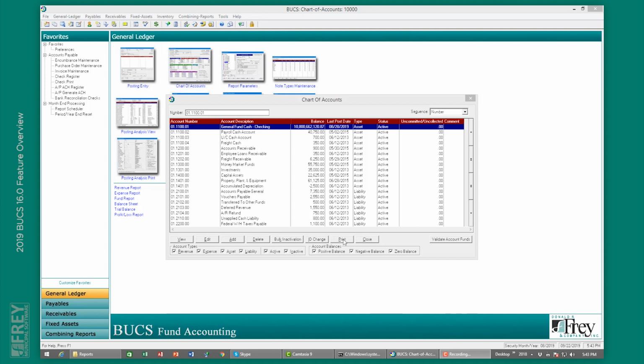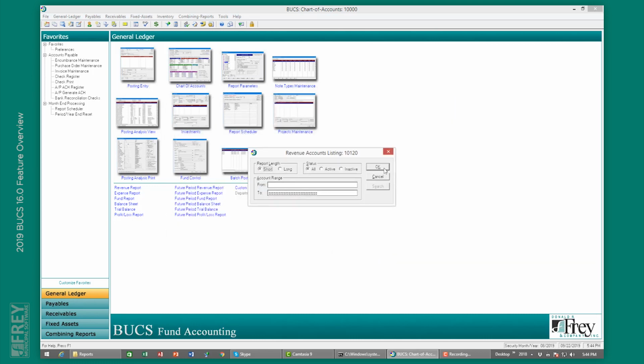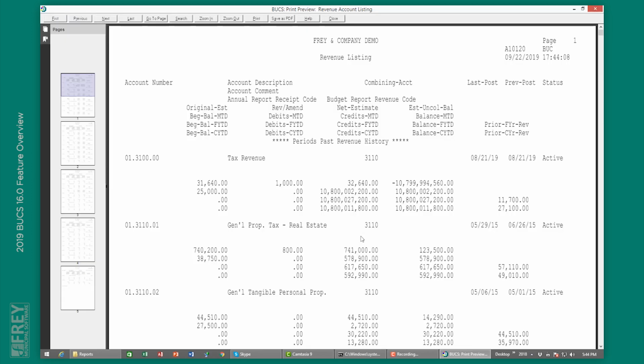So in the chart of accounts program, we're talking about these options under the print, where it's revenue listing, expense listing, asset listing, and liability listing. Under the revenue listing, I'm going to click on OK and preview. And this is what's talking about the dollar amounts, like $31,640 now has commas in it. I did some journal entries to the system to push it into the billions. So now you can see it's a lot easier to read this big number.